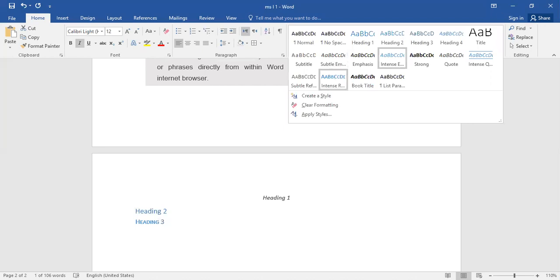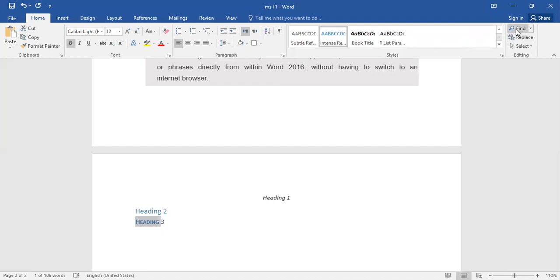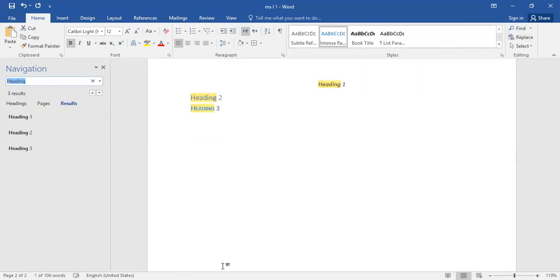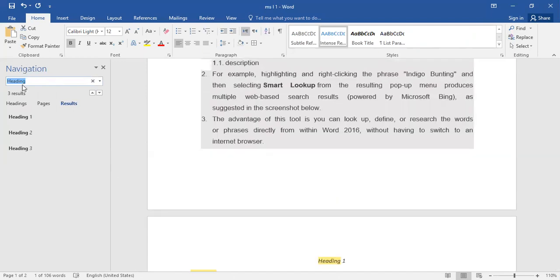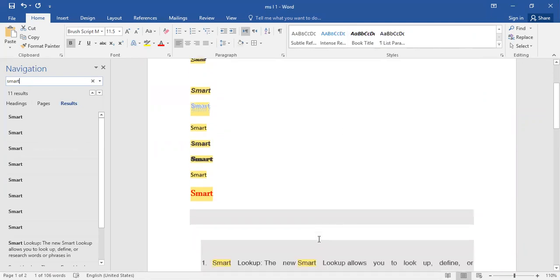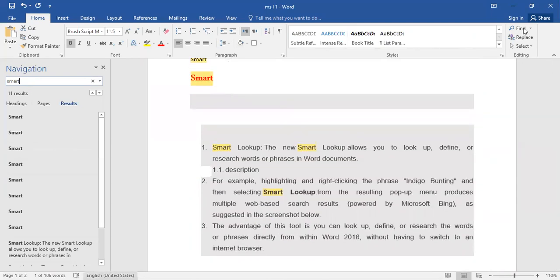If you can see this, fine. If you want to search a word in the following paragraph or document, you can simply click Find, and then right here in the navigation tab.